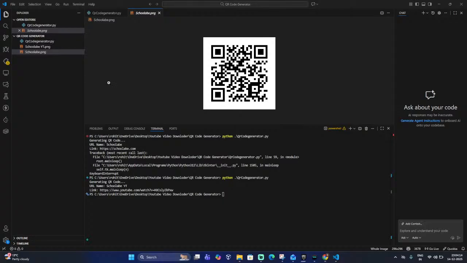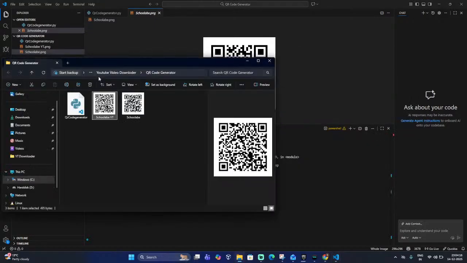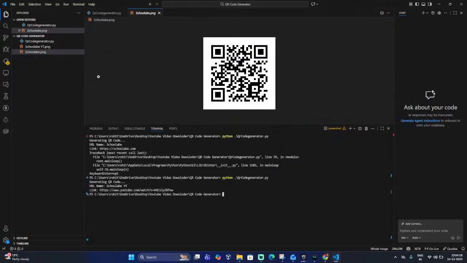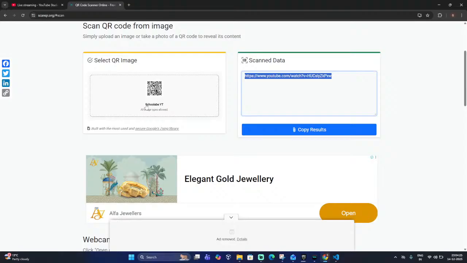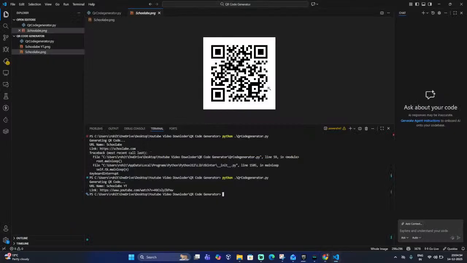Okay, so our code is ready, and we will test it using this site. Sorry, I was speaking on mute, I think. When we give this QR to scanqr.org, it will give us the input URL. So it is working fine. So now let's convert this into a desktop executable file.